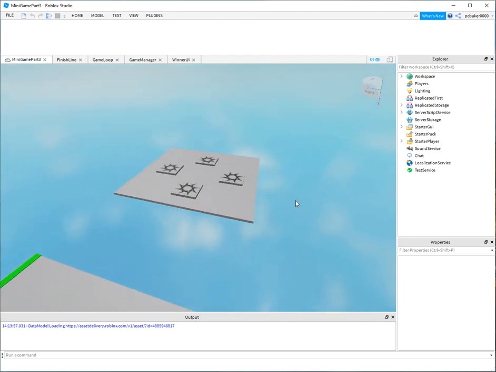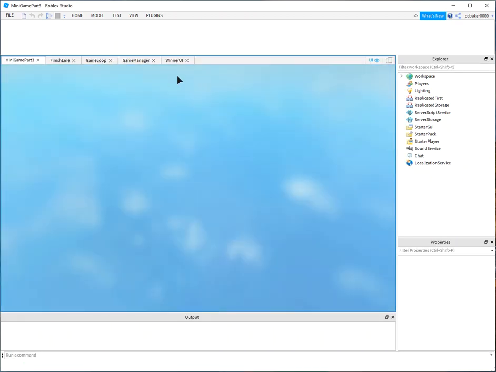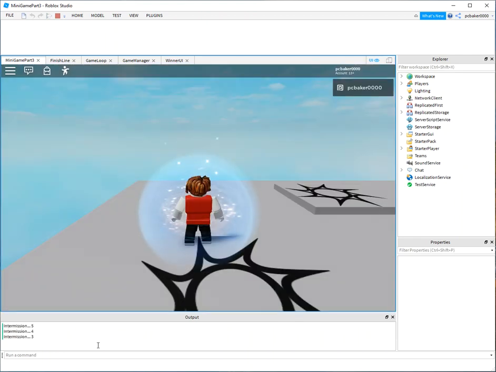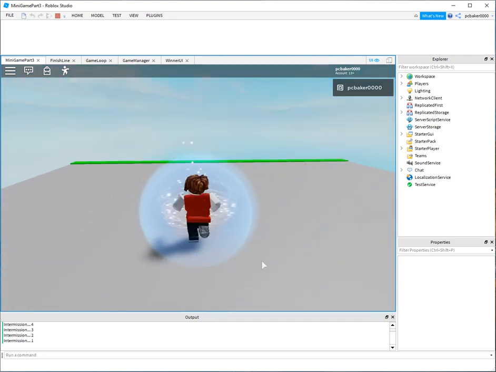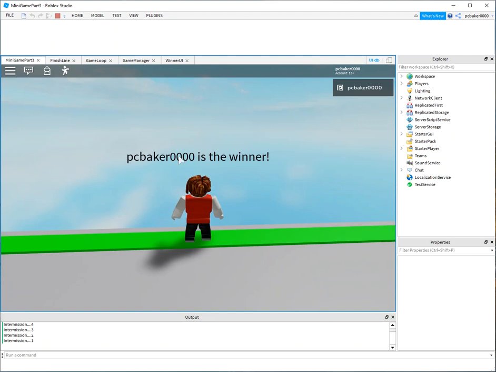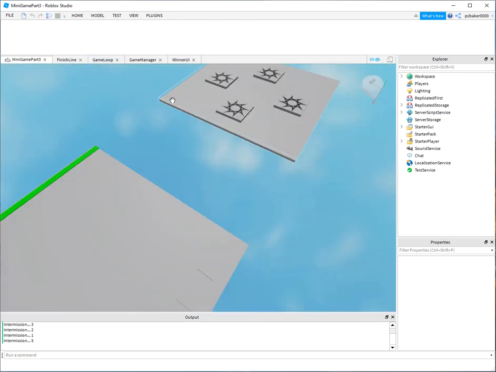So this is part 3 of my mini game, and today I'm only going to add an intermission to the UI. Currently, when you go to play, the intermission counts down here, and that's not going to work when you're playing in the Roblox player because you don't have a console. So we go here, yeah, we got a winner. That's going to be similar to that, but it's going to be up on top. So let's go ahead and add a UI.